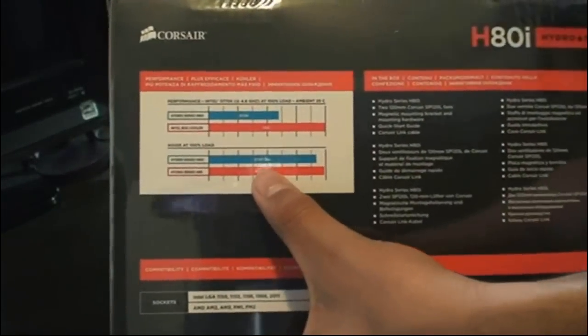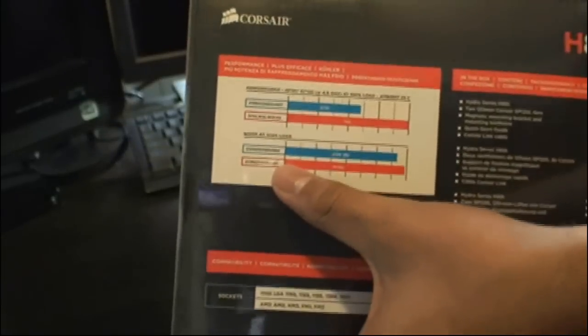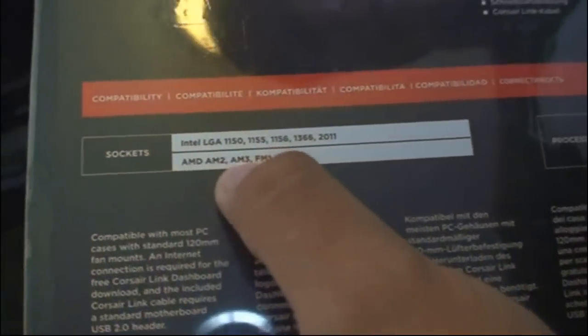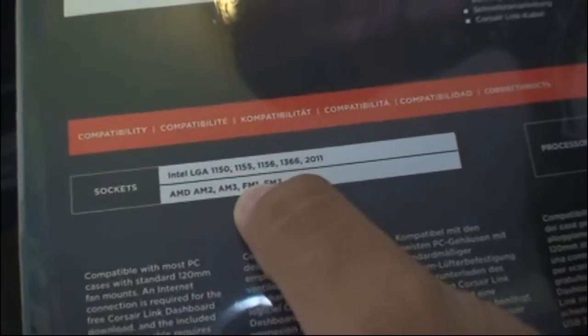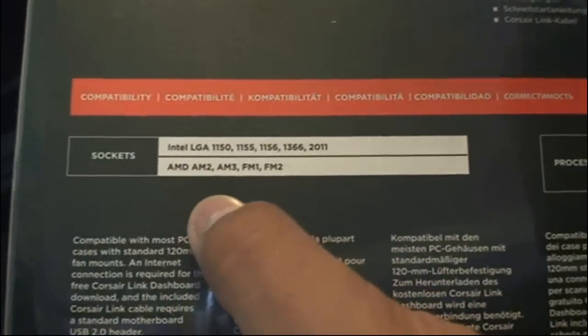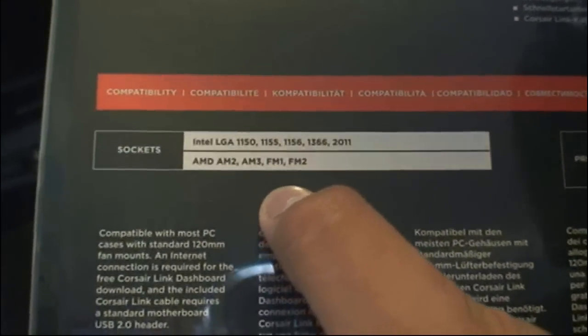Here in the back it shows pointless graphs that really don't show anything, because you should never trust these, especially when they don't even say the temperature. The second one only says fail, the Intel box cooler. And here it shows the accepted sockets, which I'll read off the box: Intel LGA 1150, 1155, 1156, 1366, 2011. And for AMD it is AM2, AM3, FM1, and FM2.